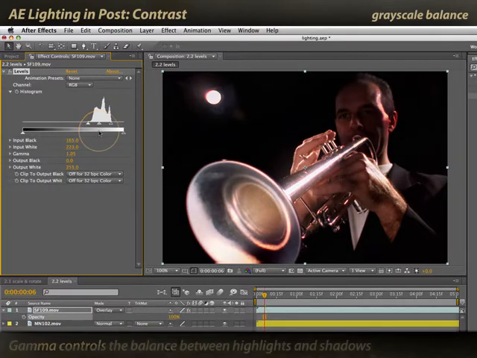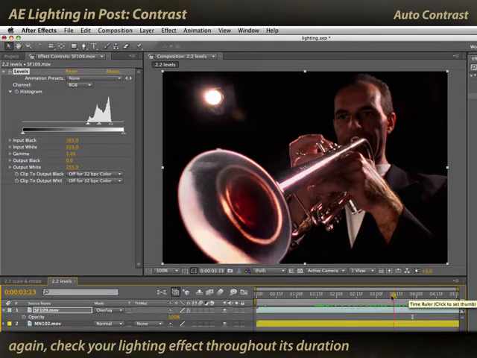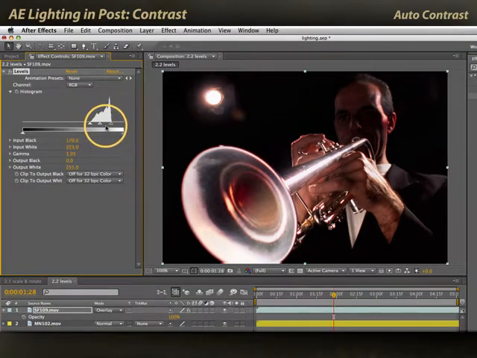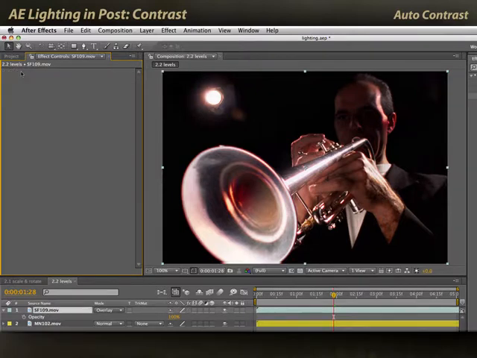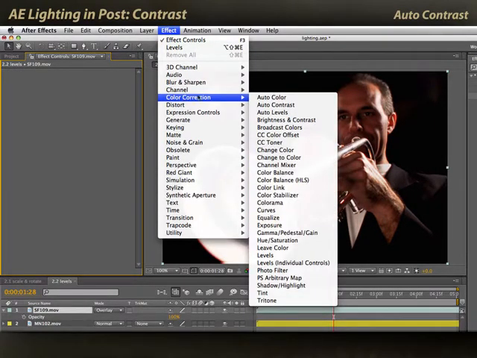Now one thing you might notice as I move through this clip, it does have a changing range of gray values. There's a chance that the black point that I set and the white point that I set might be moving over the life of the clip. Well, there is an alternative effect in After Effects. I'm going to delete levels and apply Effect, Color Correction, Auto Contrast, not Auto Levels.